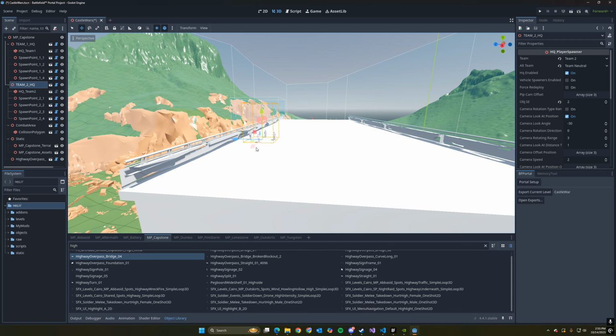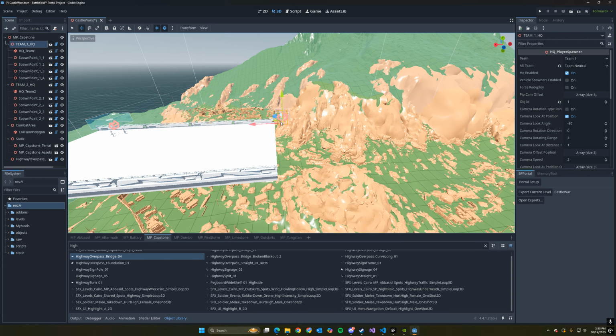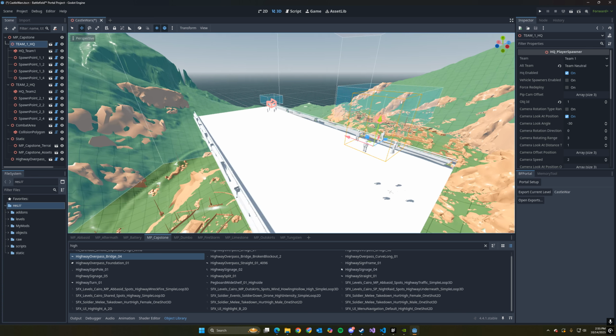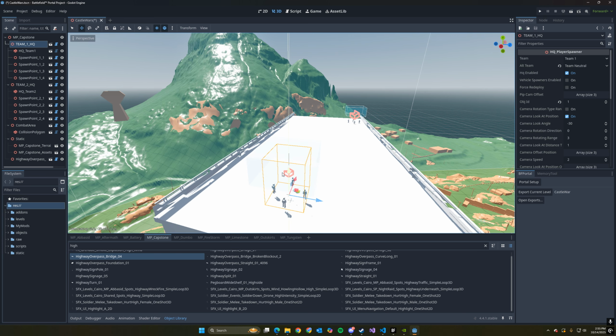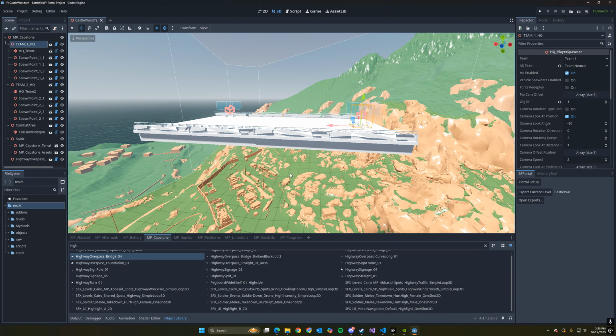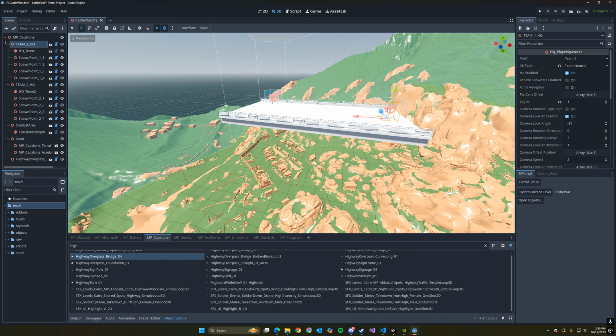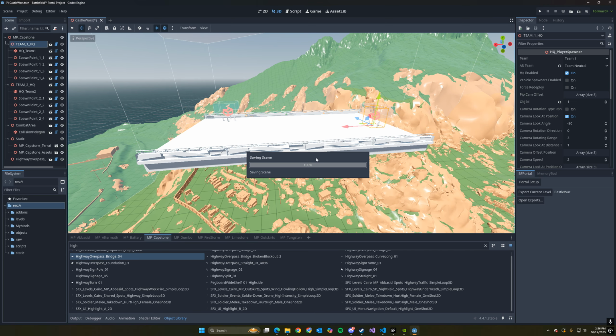So here we go. This is team 2's HQ, and where did I put team 1's HQ? Oh, I put it too far away. Here we go, and voila. So we've got this bridge, we've got other things. Obviously, I'm sure you'll want to add many more things. But yeah, so we can go ahead and save this.